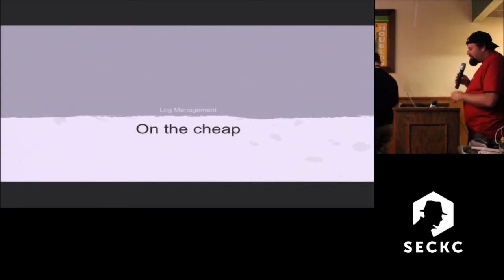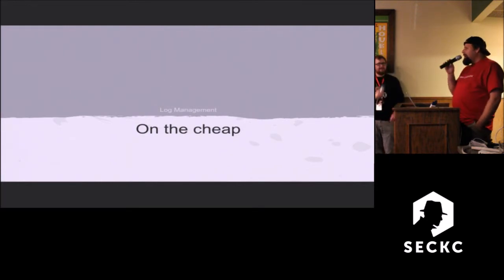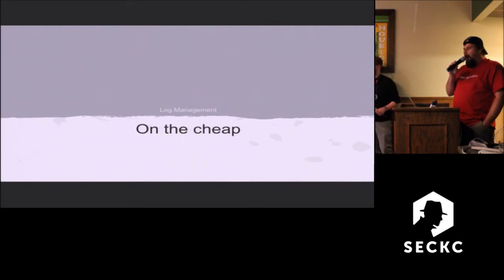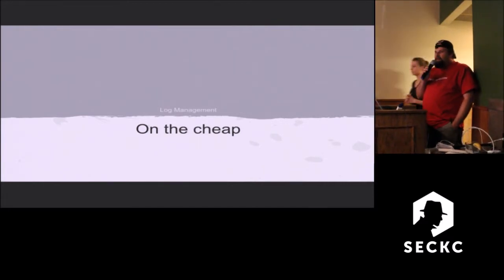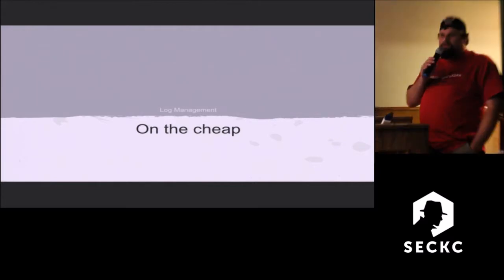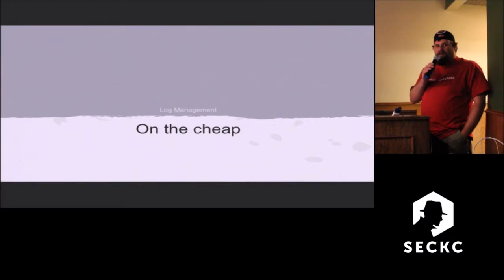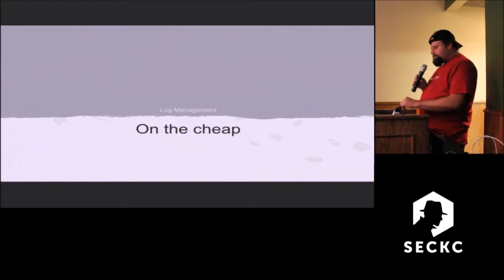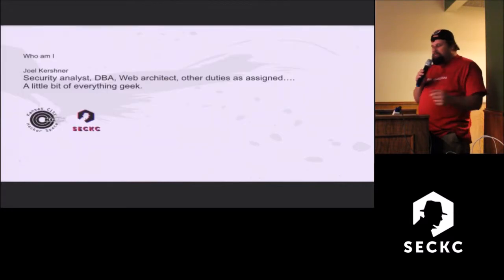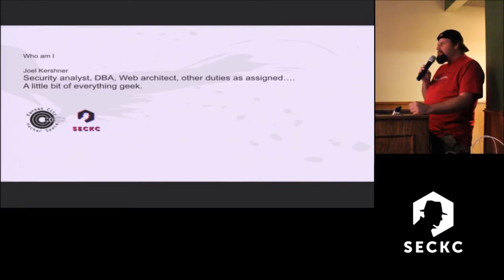Hi, how y'all doing? The goal of this presentation is to talk about log management. I want to go over the steps you want to take to plan out log management, and then we'll go over some of the open source technologies out there that you can potentially look at. My name's Joel Kershner, a little bit of everything geek. I participate in SecKC, Kansas City's hackerspace.